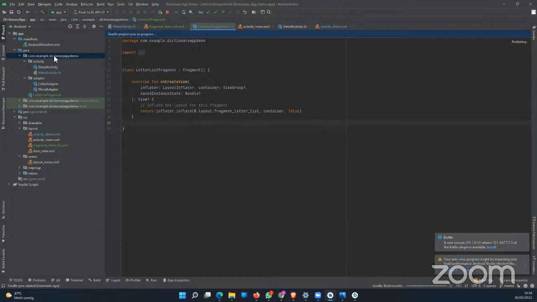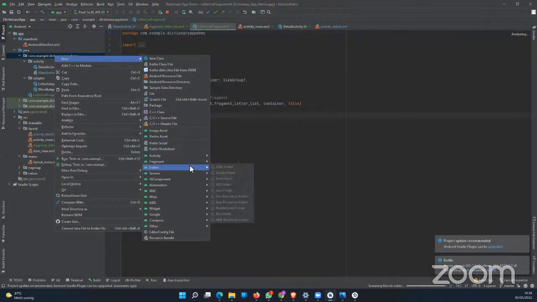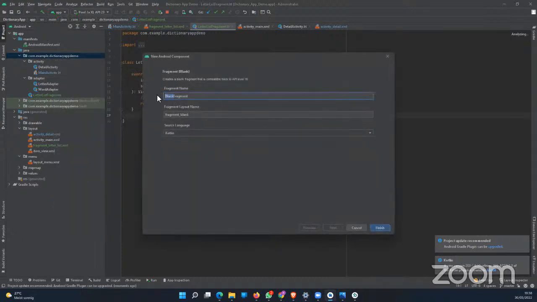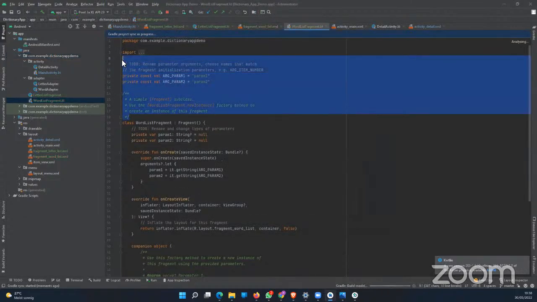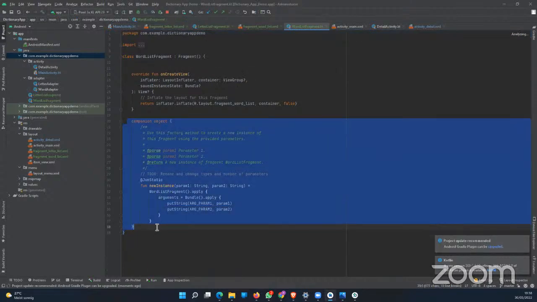Then let's create the other one, the word list. That's going to replace that detail activity. So blank fragment, so list of words. So I'll say word list fragments. Let's finish that. Okay, so I'm going to clear this out. I just want to leave only onCreate view for now.